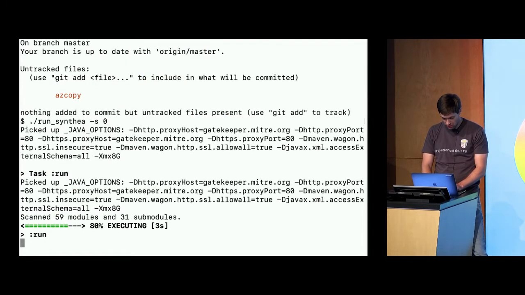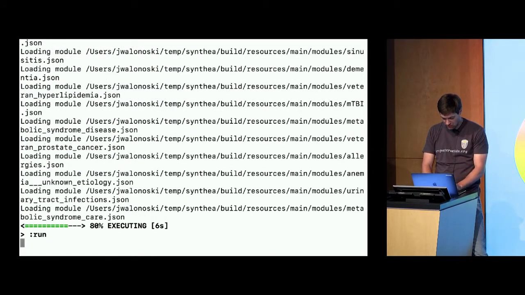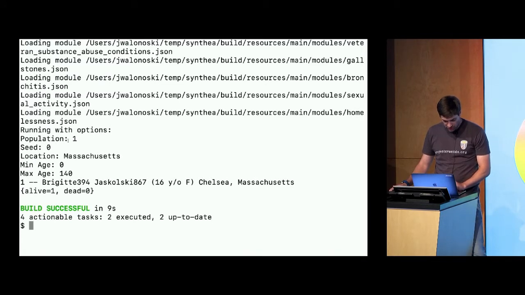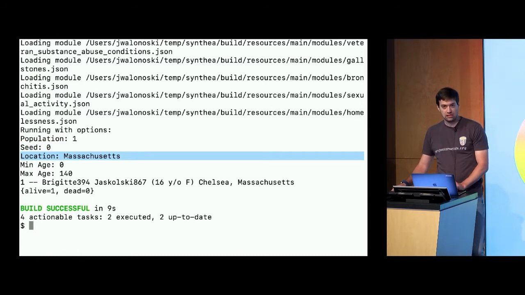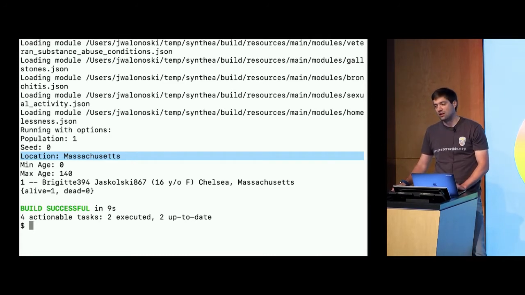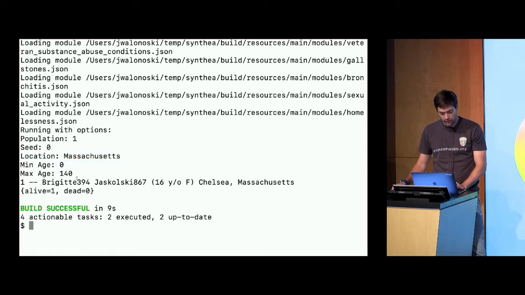What it's going to do is it's going to load all the modules. You can see it's loading up all the modules dynamically. And then it told me it generated a population of 1. It used a seed of 0. It ran from Massachusetts. That's the default location. Synthea in the demographics has almost every named location in the United States. But the default is just to run someone in the state of Massachusetts. There's an age range. And it happened to generate someone named Bridget Jaskolski, a 16-year-old girl in Chelsea, Massachusetts.